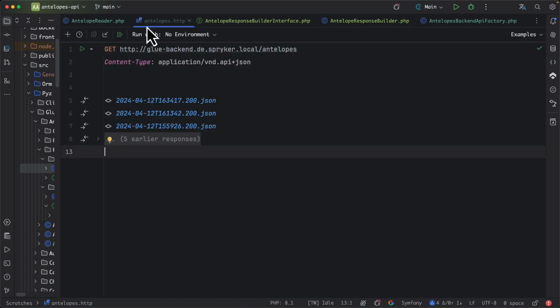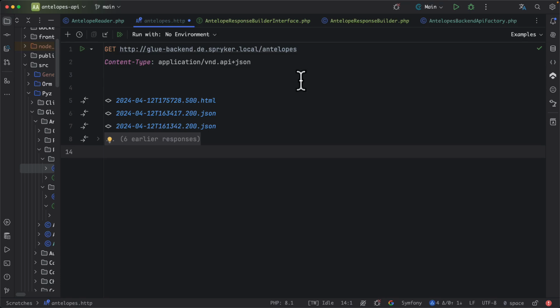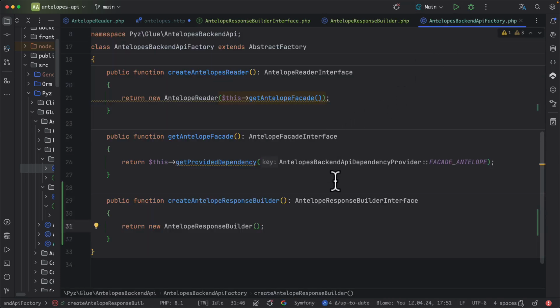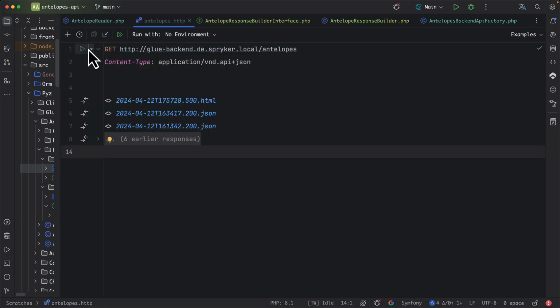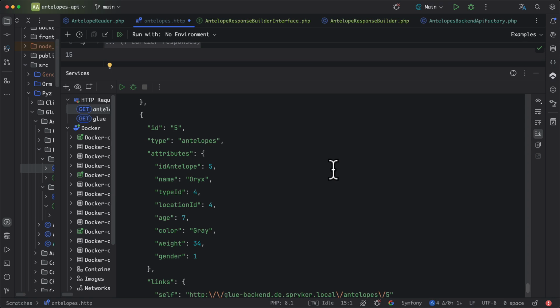Let's give it a try again just to verify that we have a response. And you can see here that we still need to pass the response builder to the AntelopeReader. So we have to go back to the factory. And here for the AntelopeReader, we have to also pass this create response builder. Okay, let's give it a try again. Perfect. You can see that we have the response here. It means that the response builder is working correctly and our refactor worked.